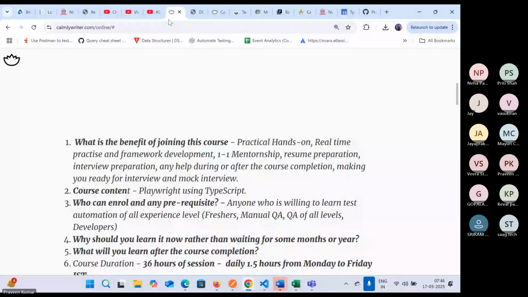That is what is known as framework development, that we'll be developing in such a way that if you are the person who is trying to start the Playwright framework from scratch, then you can directly copy paste the similar things inside your organization as well.